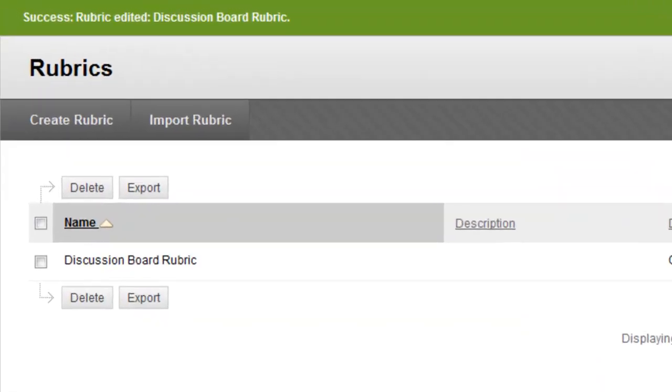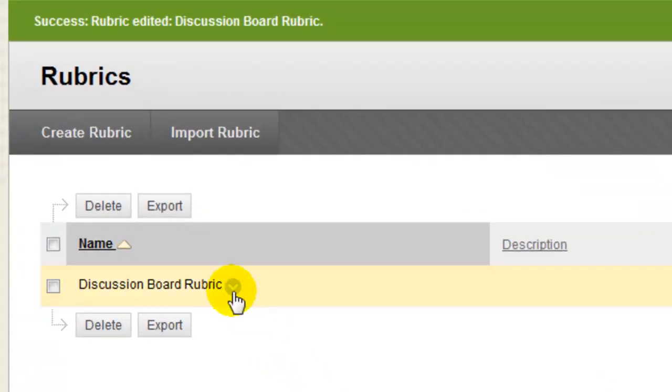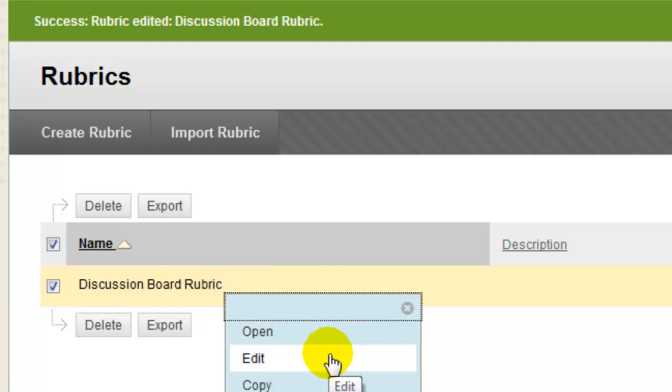If you need to edit the rubric, move your mouse over the name of the rubric until the chevron appears. Click on the chevron, select Edit.